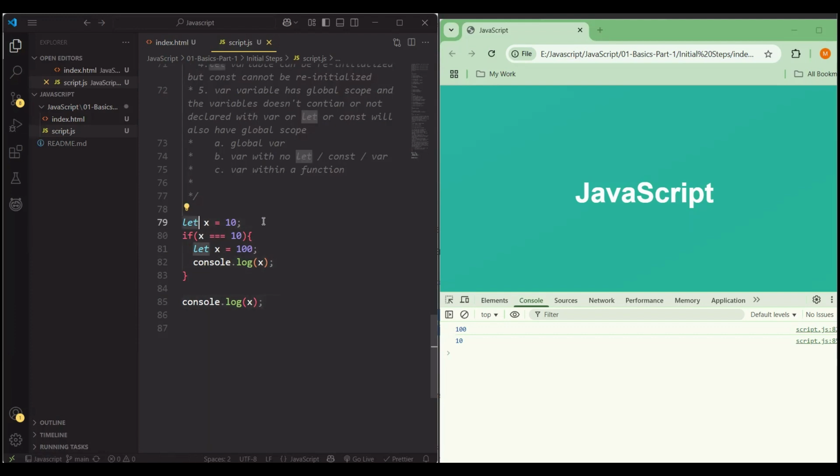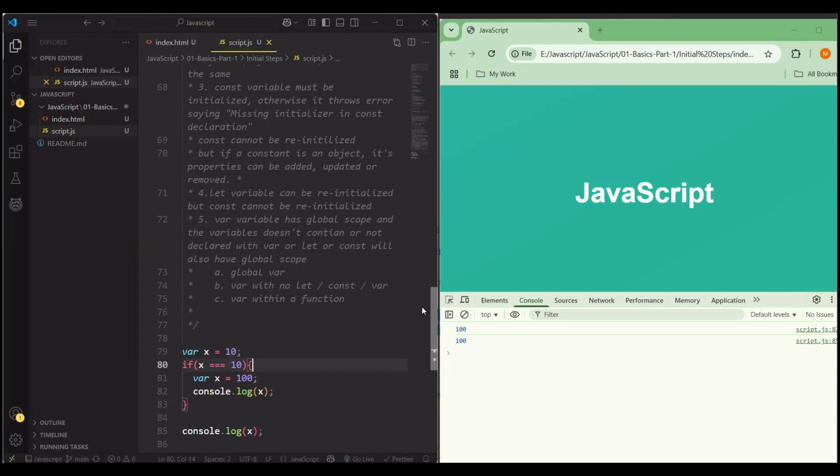If I change this let to const, now the values are the same because let and const are block scoped local variables. And if I change this to var, this will give the value of 100 as well as 100 here, because this is a global variable. Once a global variable is changed with a different value in another instance, the value is changed altogether. So this is about let, const, and var.